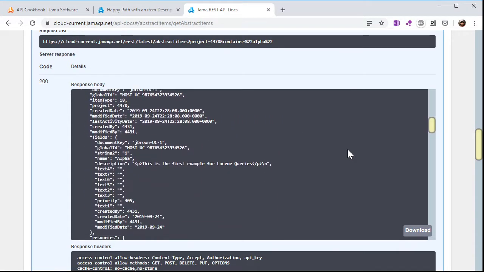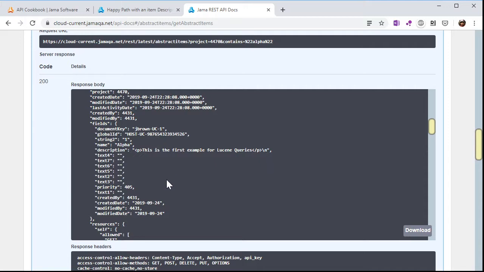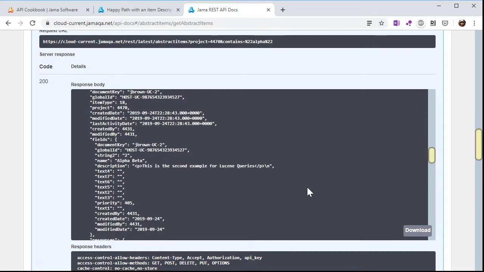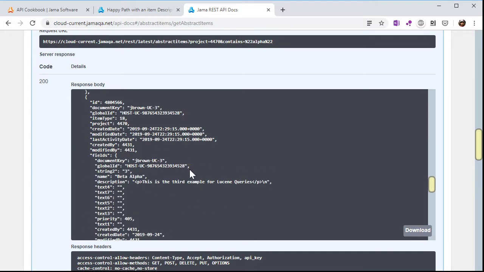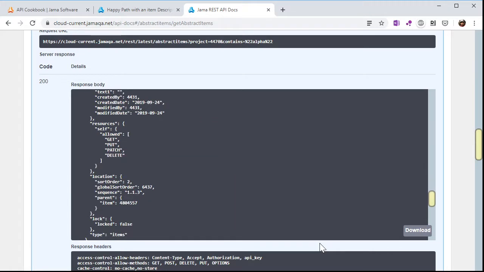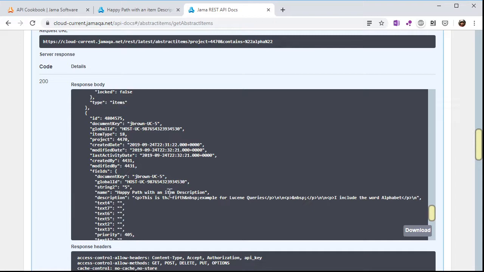So here is the first example, which is alpha. Here's our second example, which is alpha beta. In the name. In the name. Third example, which is beta alpha. And here's the fourth, or fifth, example, which includes the word alphabet. Okay. So it's a little bit strange because if you're expecting it to work like a Windows system or something else, or even Google, putting something in double quotes means this is exactly what I'm searching for. But with Lucene, that's not the way that it works.